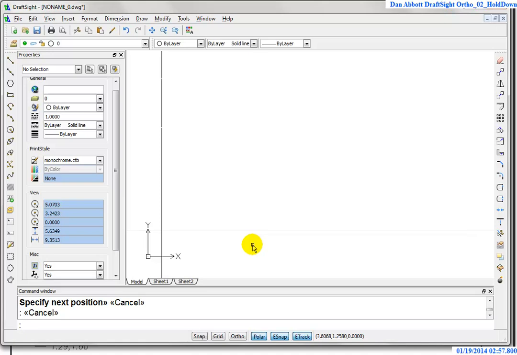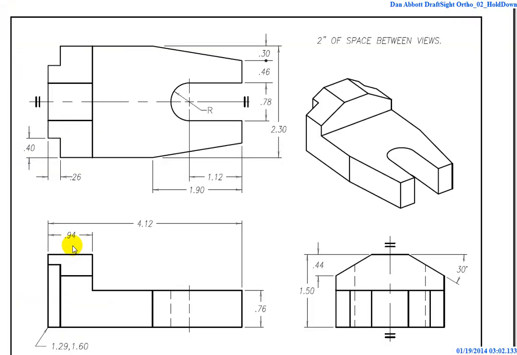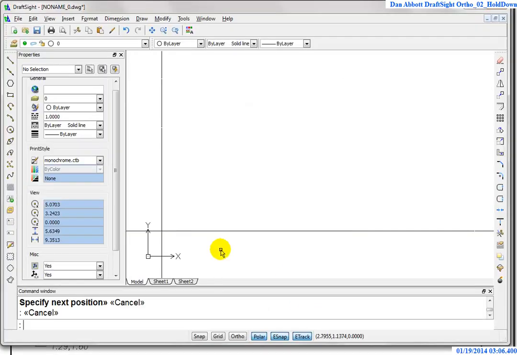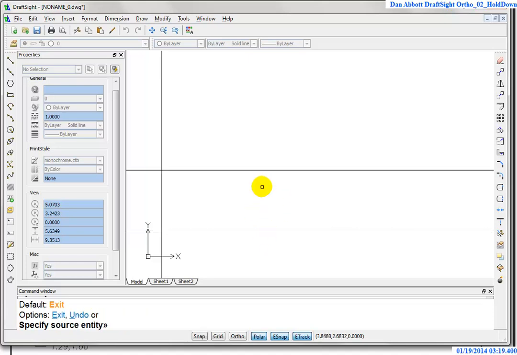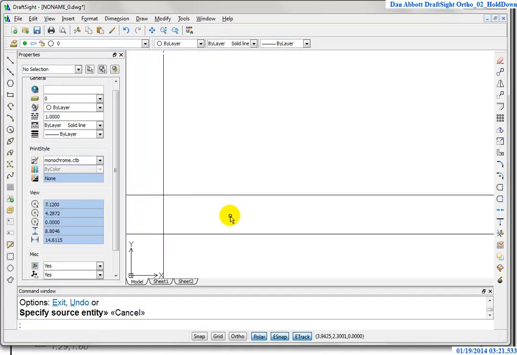Now I'm going to start by offsetting that line up 1.5, because 1.5 is the height right here of that part. As I offset that up, I can go over here to the modify toolbar and pick the offset command right here, or I can type the letter O. When you type offset, it asks you for a distance. I'm going to type in 1.5. I'm going to select this line, offset it up 1.5, and zoom out just a little bit more.